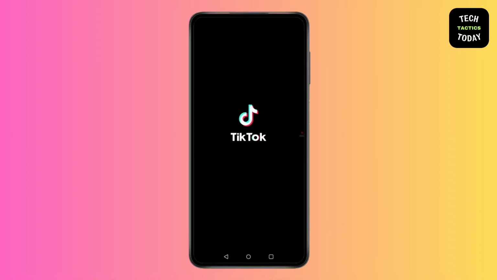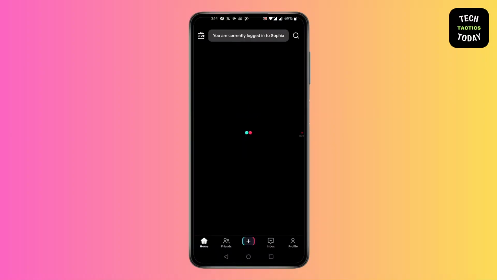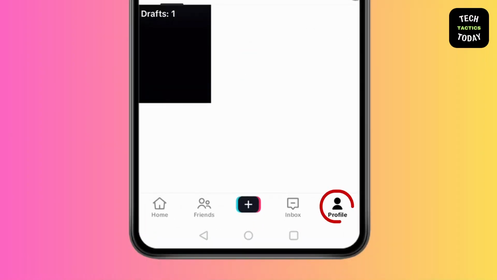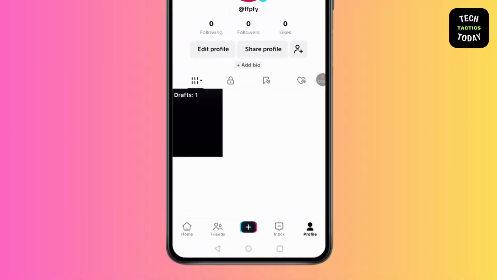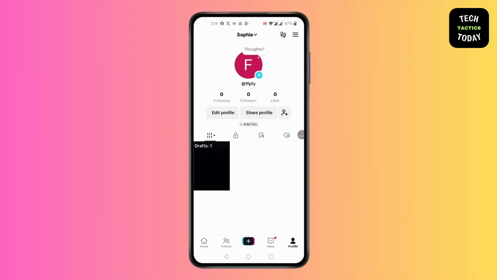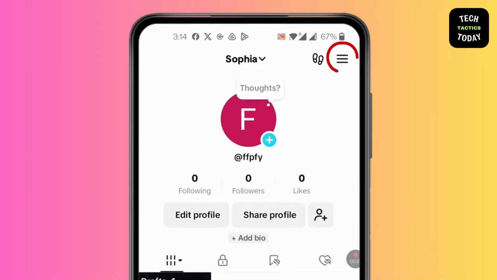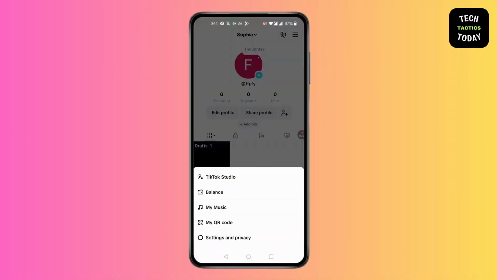First, open TikTok, log into your account, then click on your profile located at the bottom right corner of your screen. You'll find this kind of screen pop up. Click on the three lines located at the top right corner of your screen. Then you'll find this kind of screen pop up.